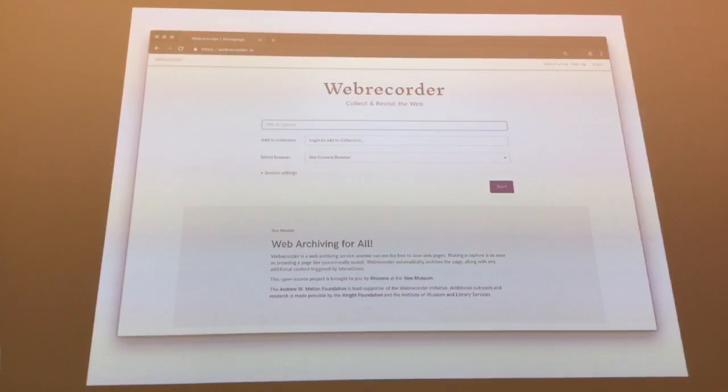Enter capture mode simply by, you can see that quite well, okay.